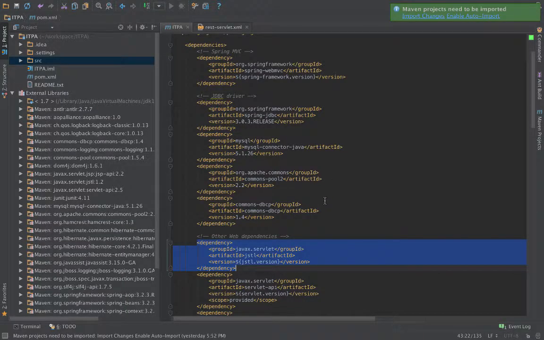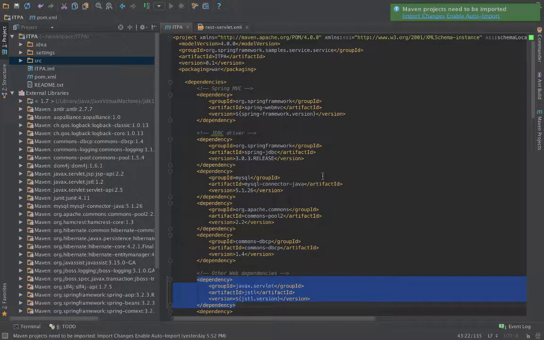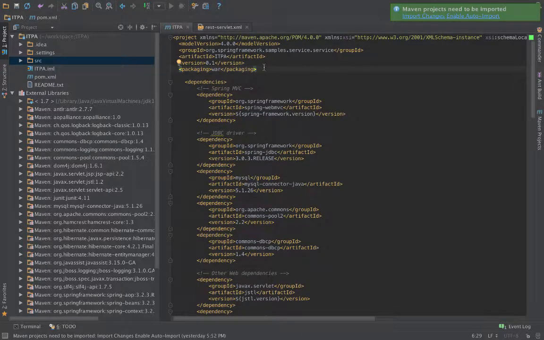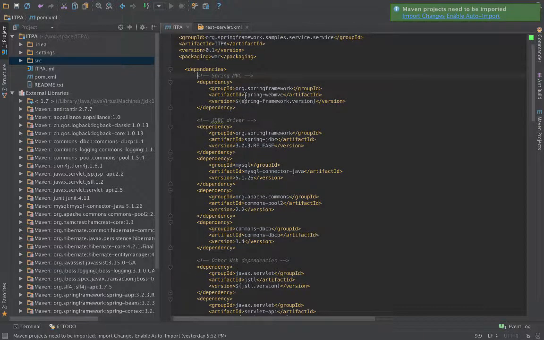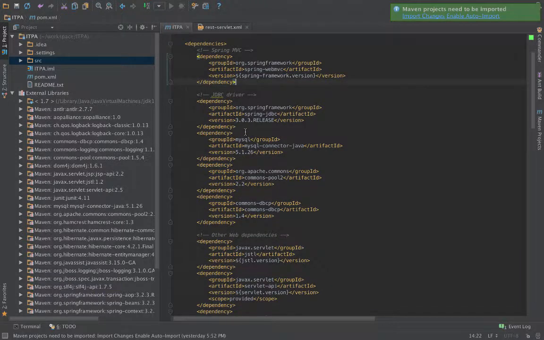And here is the example. I built a simple Java web project, and here is what pom.xml looks like. It's basically an XML file. The project will need some jars, some libs, and you simply only need to add those configurations here, block by block.